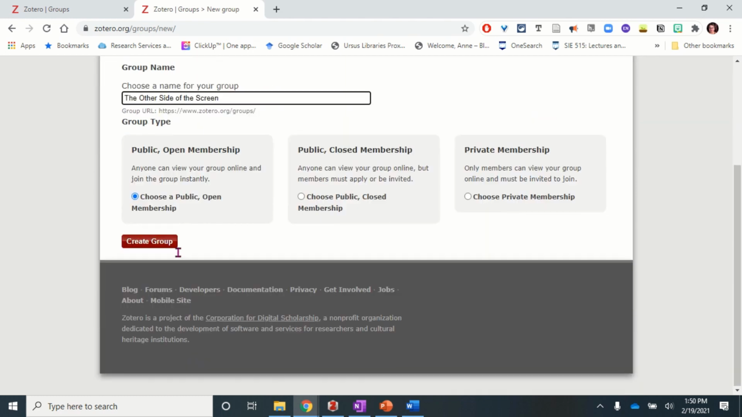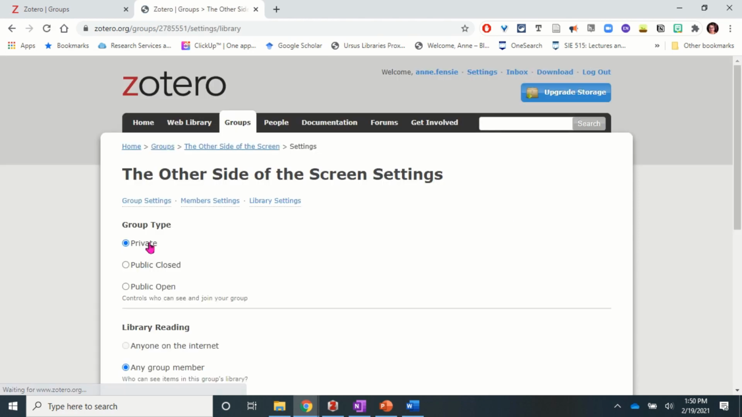So this is a research project I'm working on with colleagues. I can choose to have this group be public, where anyone can see and join it instantly, or I can make it public with closed membership so people have to apply or be invited, or I can make it completely private and only people I invite can join. So I'm going to do that and click Create Group.